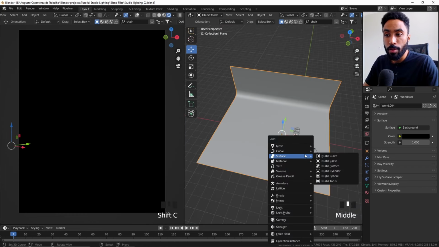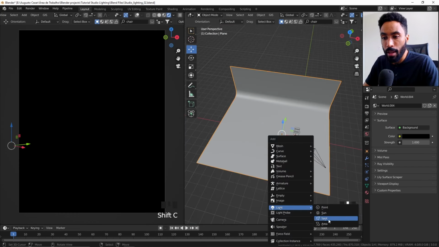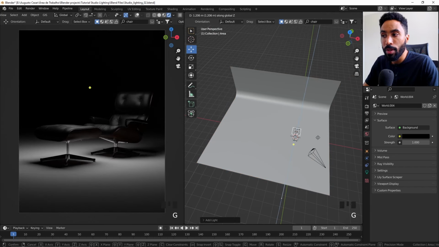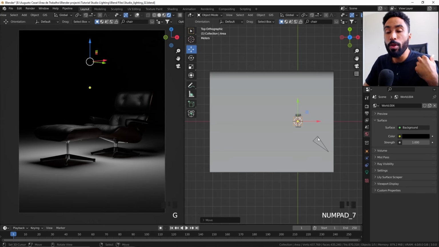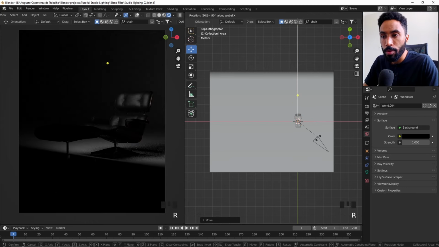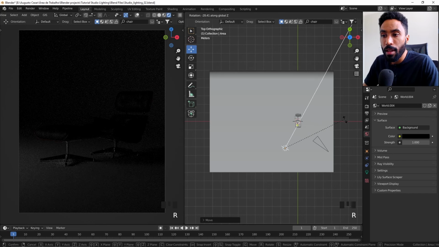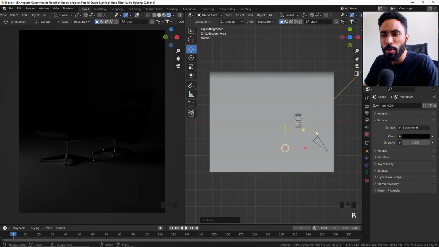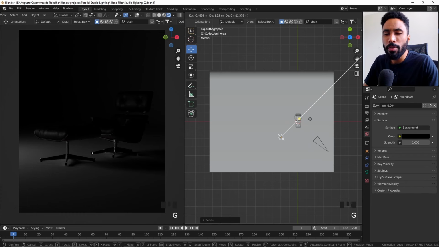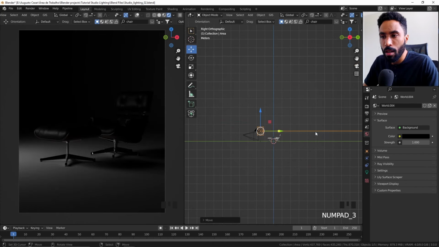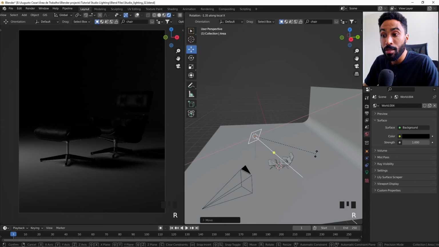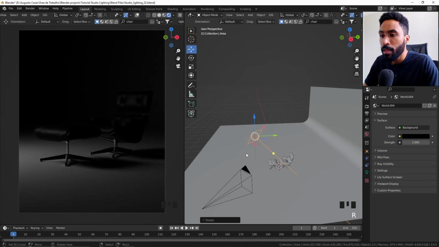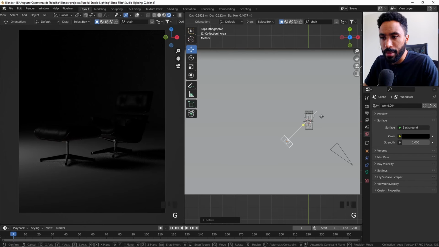So the first one will be Shift A, light, area light, and this area light will be our key light, our main light, which will be responsible to really reveal our scene. I will rotate that by 90 degrees, and then I will make sure to put it at about a 45 degree angle of my subject. Also using the R key and pressing X twice, I can rotate my light in its own object axis. So this will make sure that I will have a good lighting in my scene.